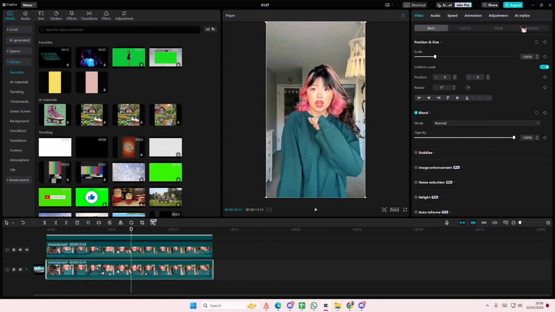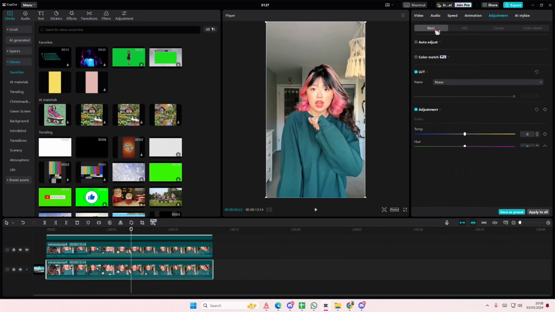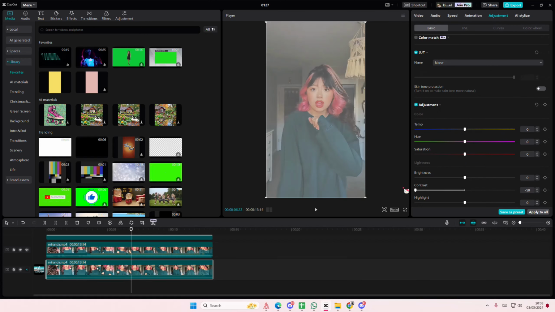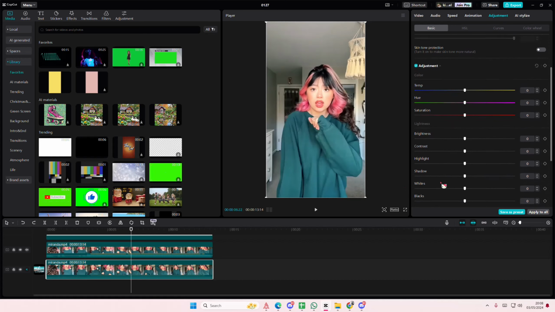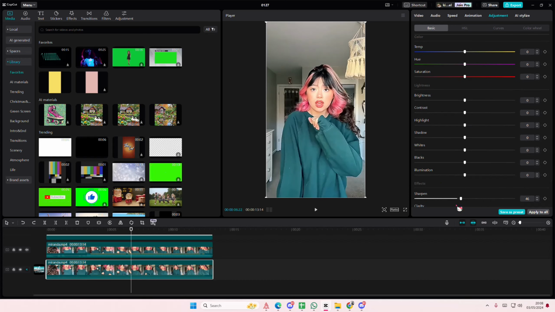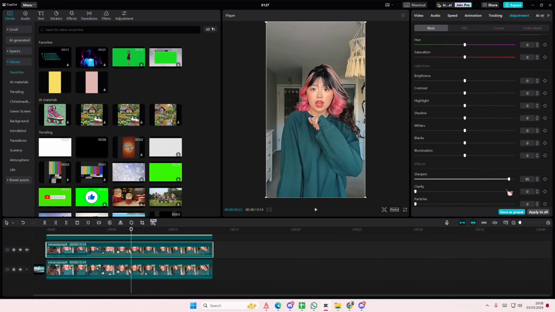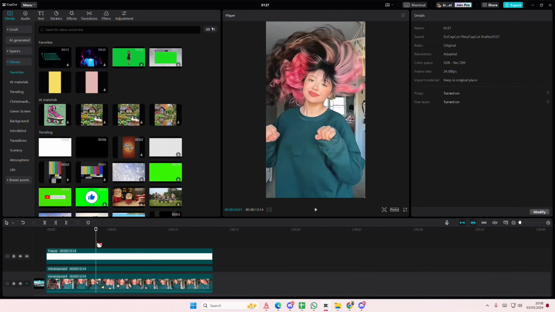Go to the first video, go to adjustments, go back to basic, and you're just going to sharpen the video from here. You can adjust the contrast and the brightness as well of the video, and you can go to the overlay and sharpen it from there as well. Maybe add in some clarity or not. But that's pretty much it, really.